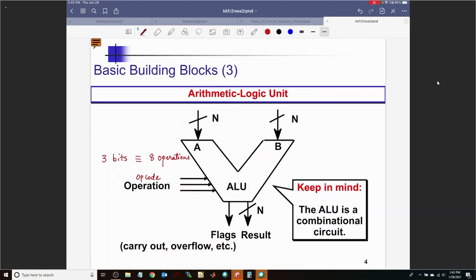ALU is a combinational circuit. There's no feedback. So these two things come in, that goes out. There is no feedback loop. There's no memory involved over here.